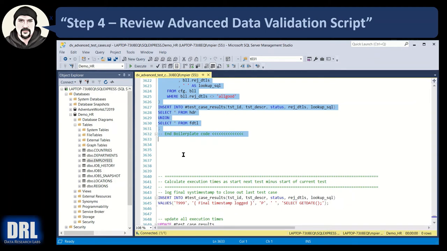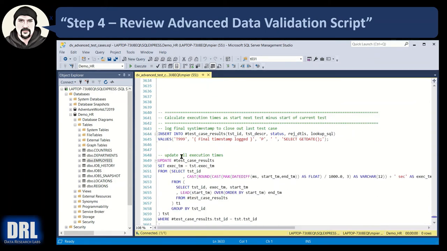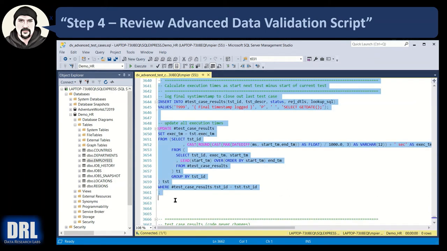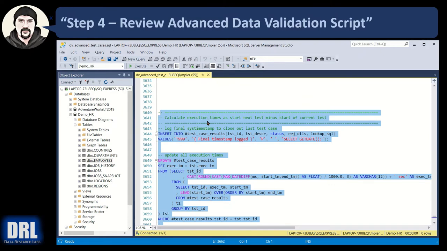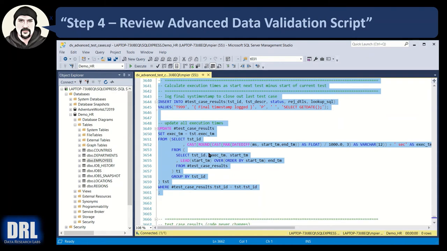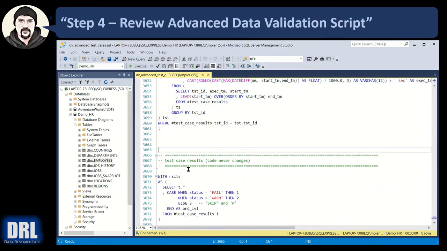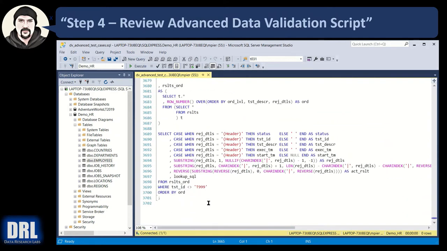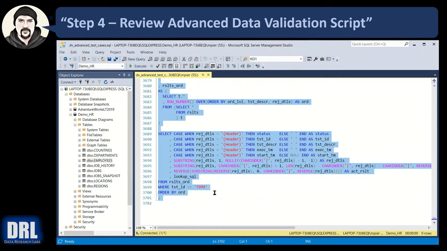And lines 3640 to 3655, this block is just going back through all the executed test cases in the temp table of test results, and it's calculating the execution time, which is handy when you're trying to speed up your test cases. So it has the start times, but it needs to go back and calculate execution times. And this final block of code is just about putting out the output in a pretty report. We'll see what that looks like in a minute, too.